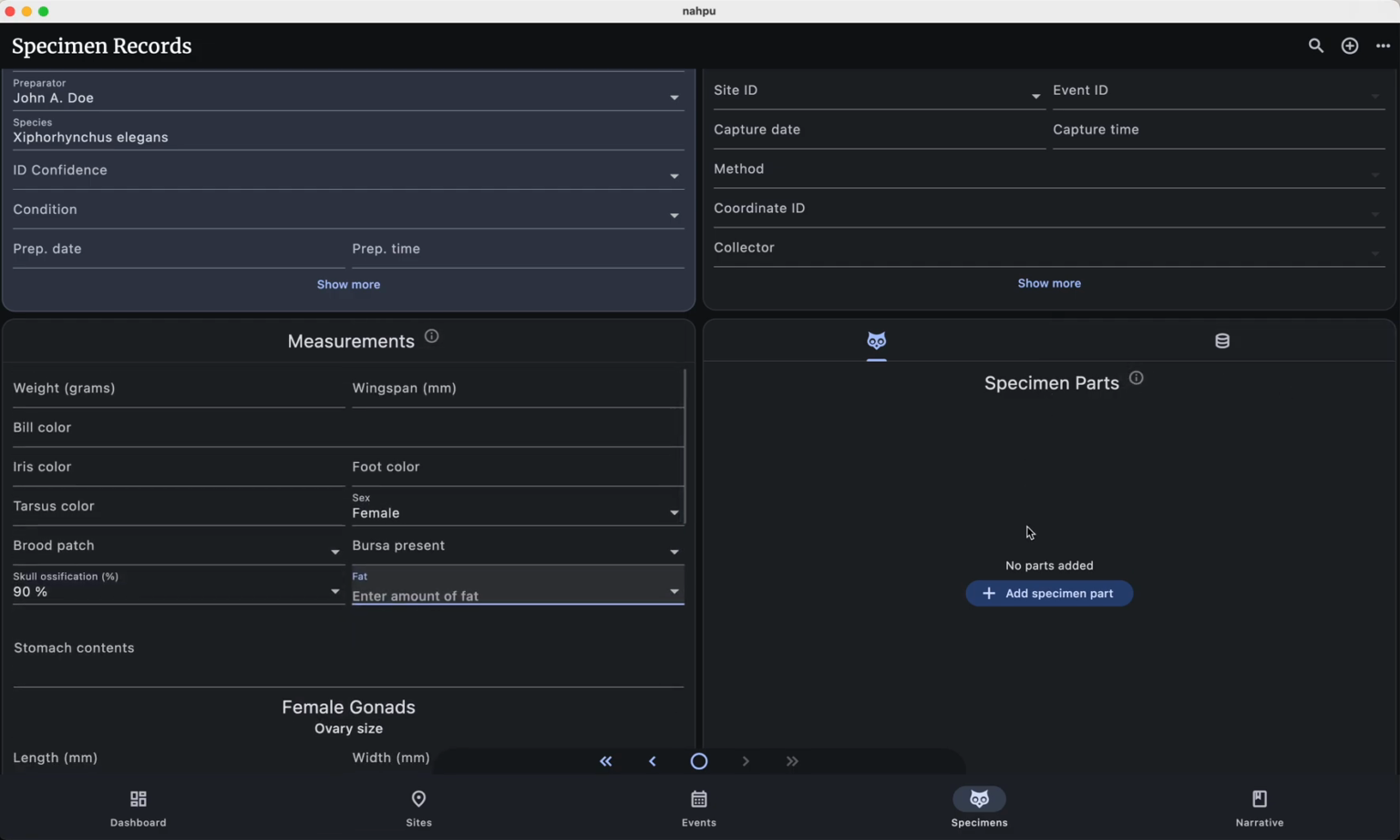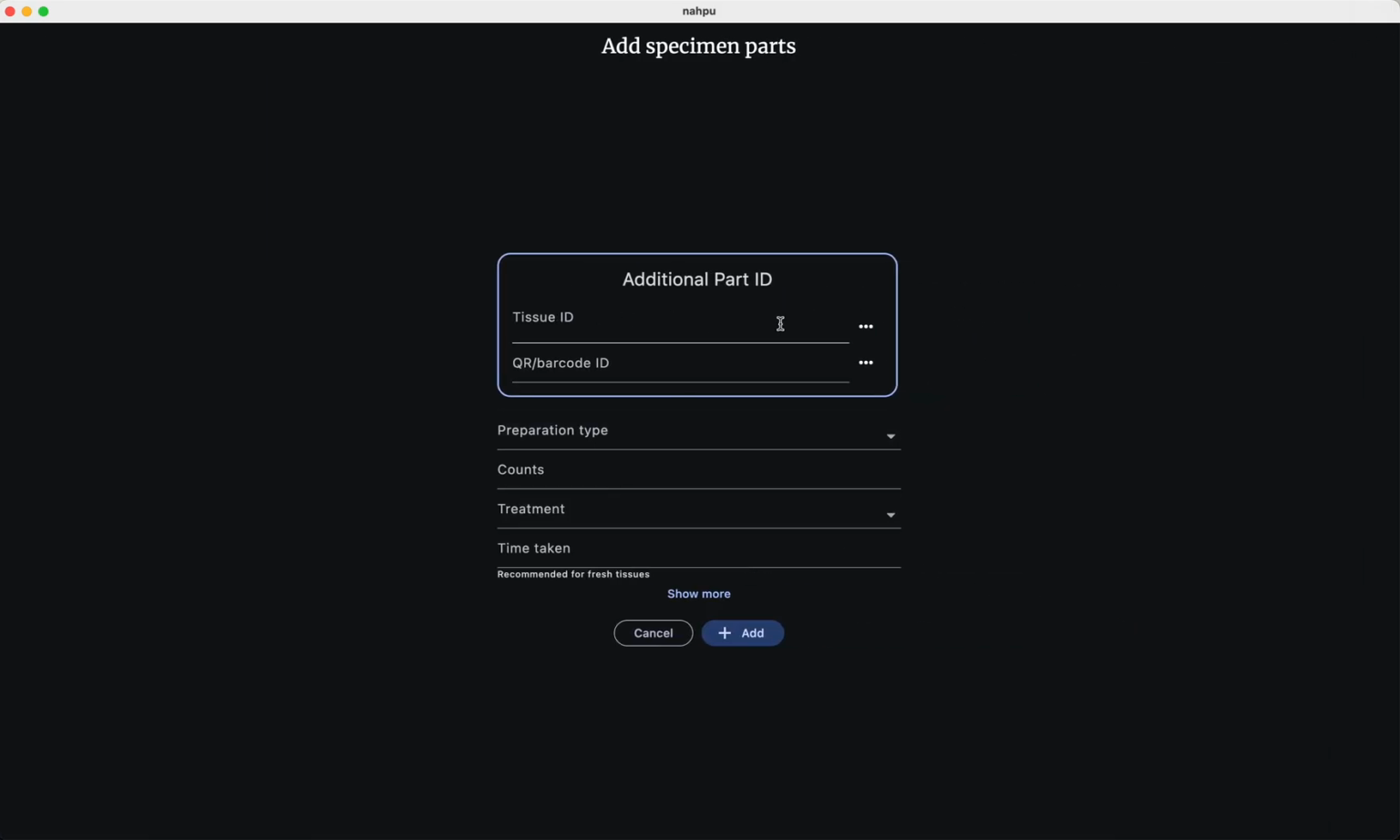Then specimen parts. These can be tissues, stomach contents, anything that is associated with the specimen, spread wing. And I can come in here and add that. I can either scan a barcode from a tissue tube, and that would automatically get entered in here. That functionality would be available on a phone or tablet, or I can auto-generate the next tissue number if I assign that in the settings.